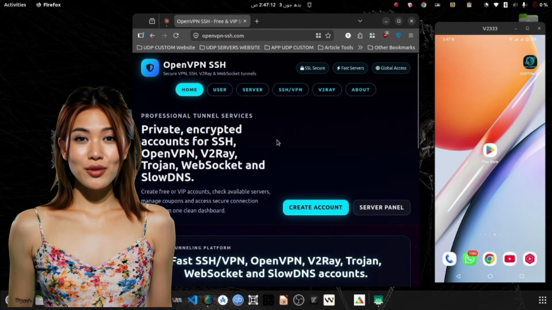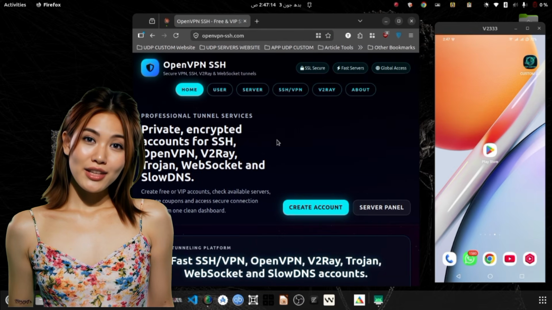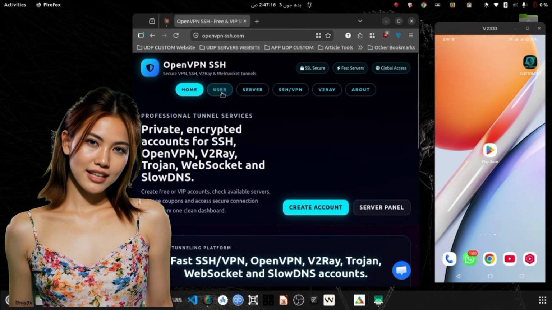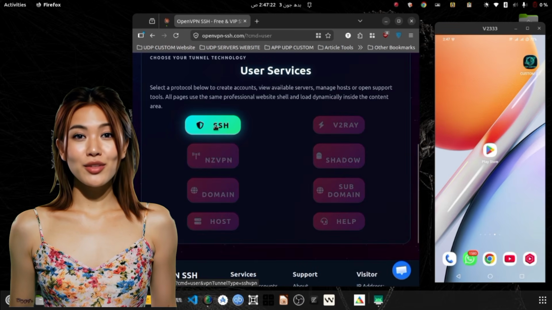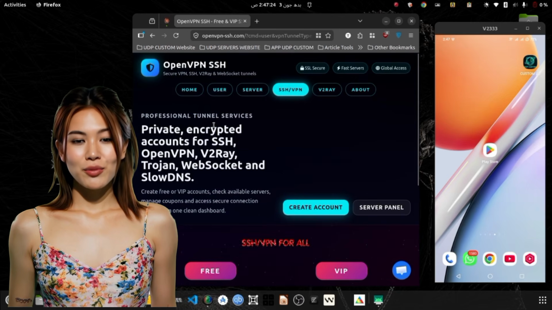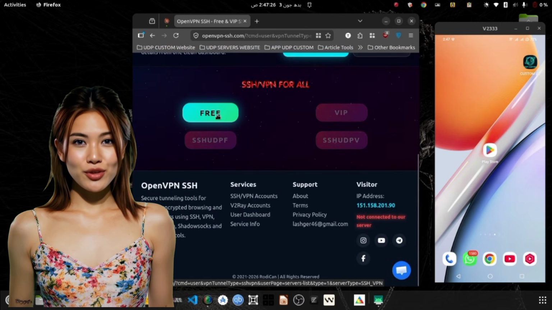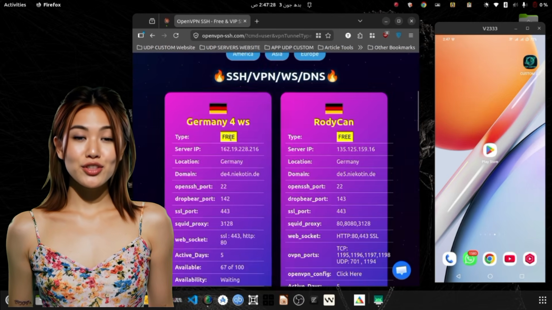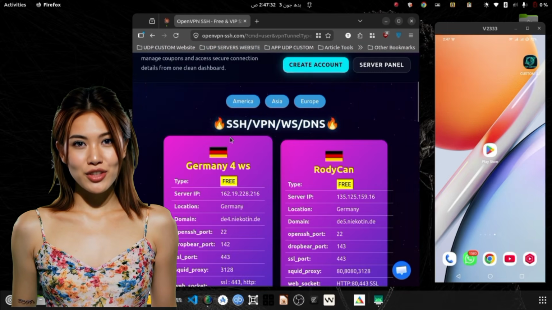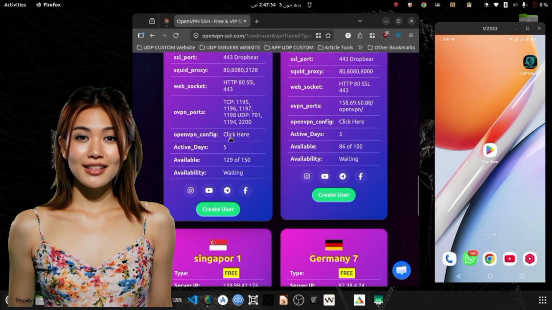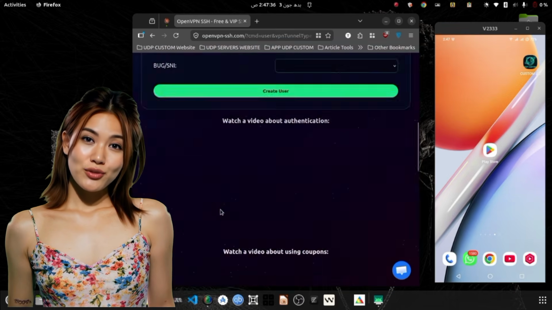Once the homepage loads, look for the main navigation menu and tap on SSH/VPN to reveal the drop-down options. From there, select Create Account. You will be presented with a list of global server locations. Take your time and choose a high-performance server that suits your needs, such as the France Genius 5 SV cluster, and tap the corresponding Create User button.